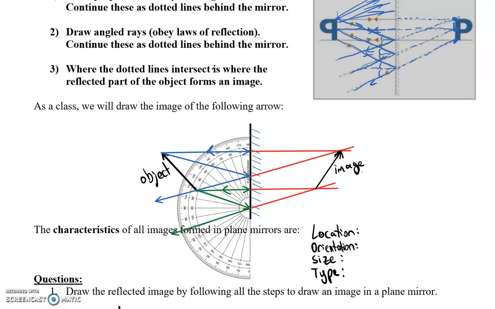So let's describe the location, orientation, size, and type. It is the same distance as in front of the mirror, but behind the mirror. We know the orientation is still upright. It has not been flipped upside down. The size is the same. And the type, because it's behind the mirror, and I've used the reflected rays behind the mirror, that is considered a virtual image. So go ahead and answer the questions below, and then you can check your answers on the sheet that I provide you.